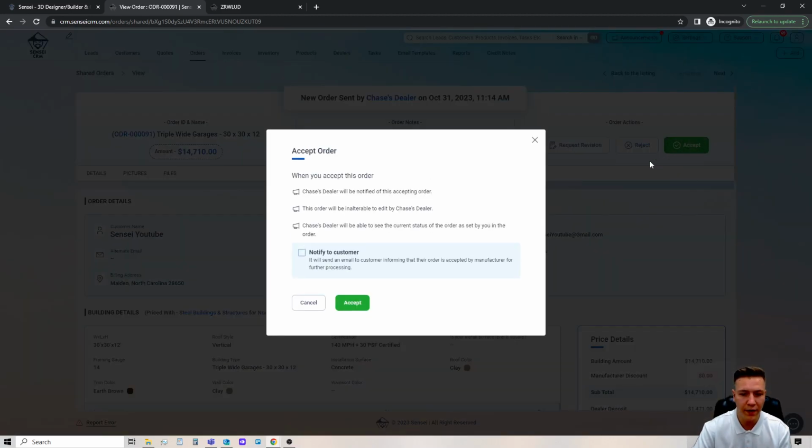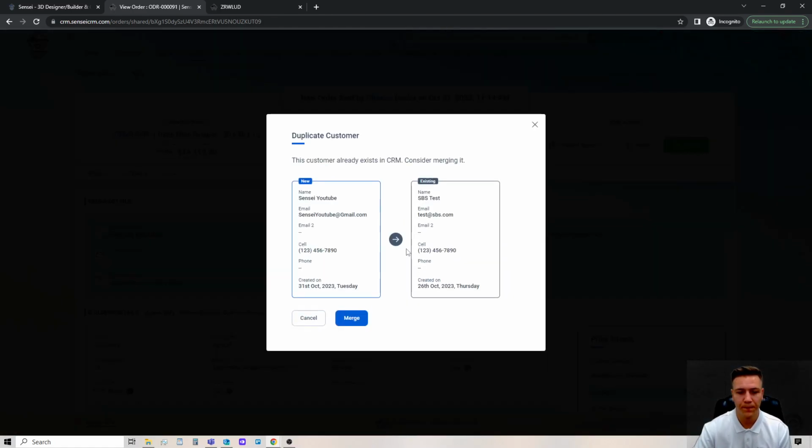And once you do that, you have the option of notifying your customer, which I like to do because it keeps that customer from calling in a week later, hey, what's going on? Haven't heard anything. You send this notification to the customer. It's going to send them an email. Hey, ABC Carport Manufacturing has accepted your order, and I will click accept.